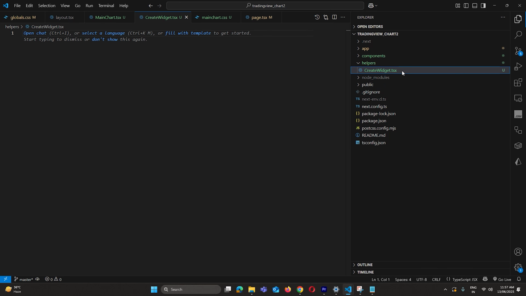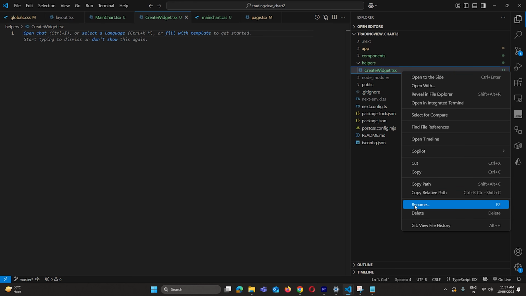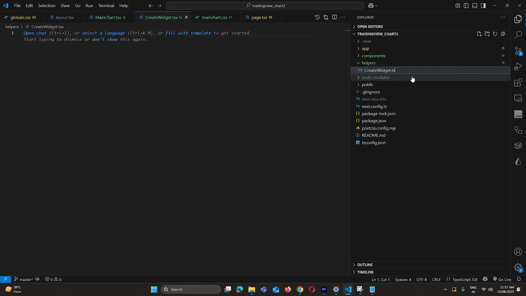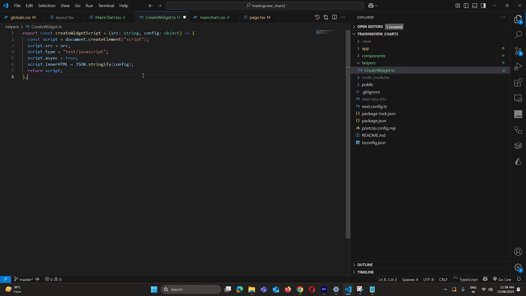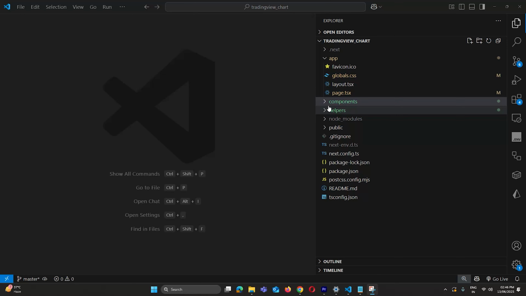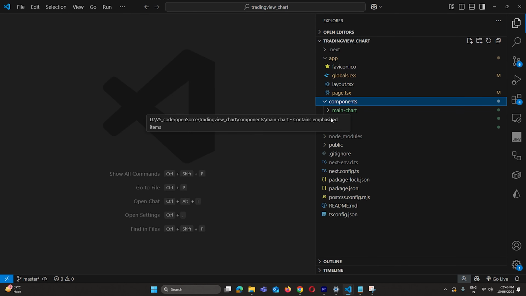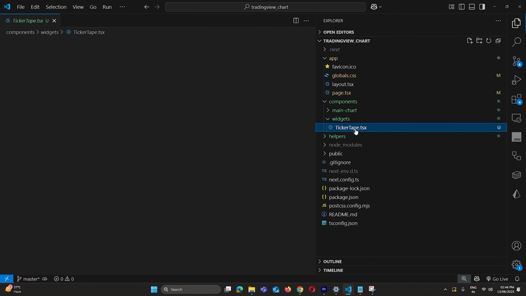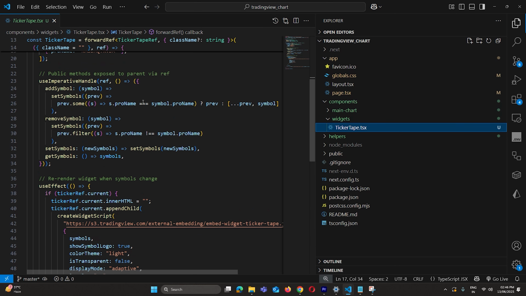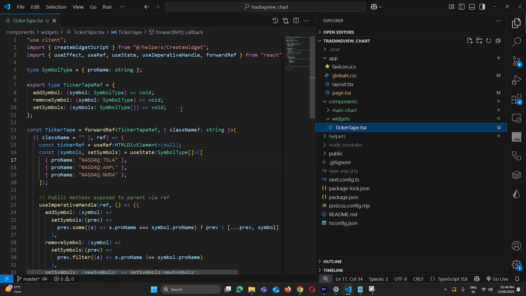Now let's make our component scalable. I moved the widget script logic to a helper function, createWidgetScript, so we don't repeat ourselves every time we add a new widget. And to take things further, I created a reusable ticker tape component. This is how you want to structure things in a real production app. You can stick to inline script like before or wrap widgets in their own components. Both work.